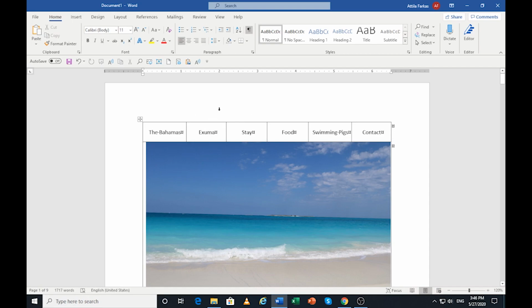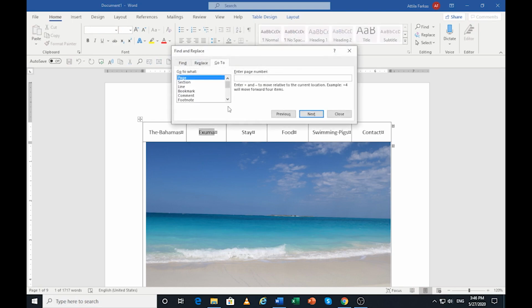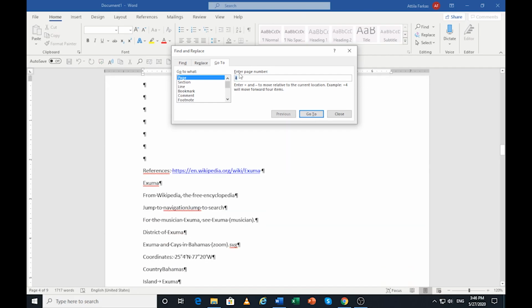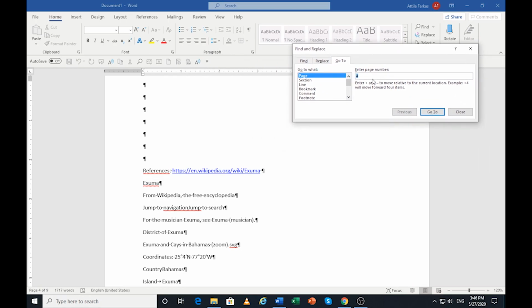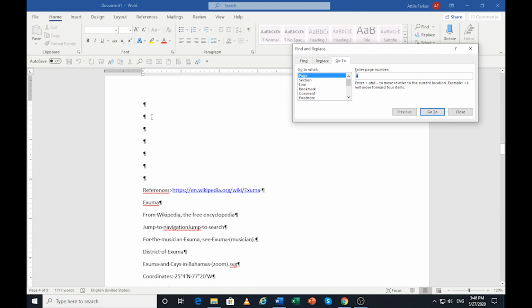So the first bookmark is going to be for Exuma. So I'm going to highlight Exuma here, hit Ctrl C, press Ctrl G to go to, and I'm going to press 4 and say enter to go to page 4. I'm going to leave this window here, the find and replace window, and I'm going to use it to navigate this document. So on page 4, on the second line, I'm going to paste Exuma here, highlight it.